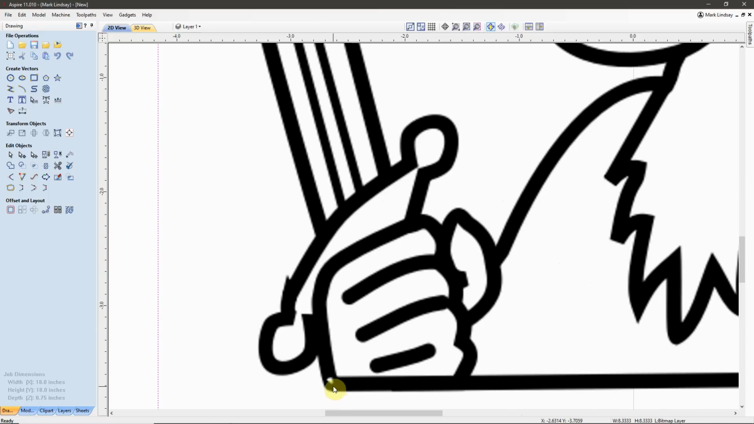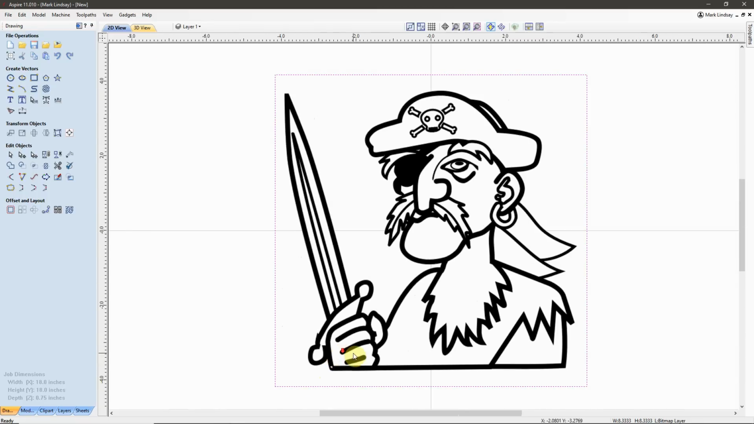Already I can see that we have a little white gap down here that really serves no purpose, so I'm going to watch out for that when I trace the bitmap. Let's go ahead and see. I don't see any other really small noise or anything within this image. So let's go ahead with it selected, go over here to Trace Bitmap.